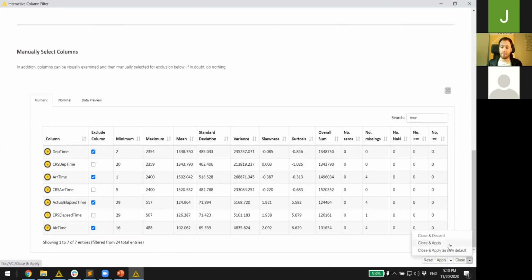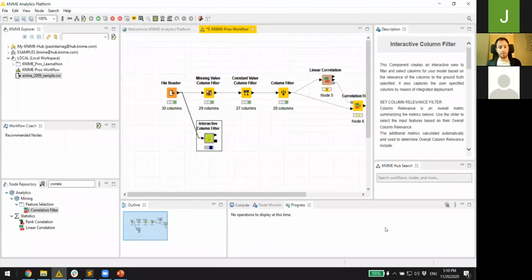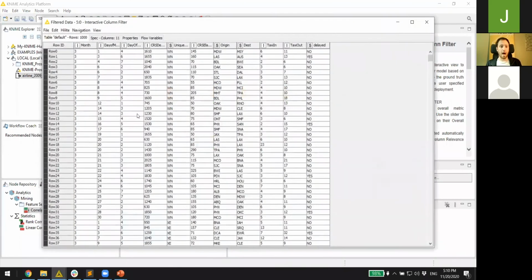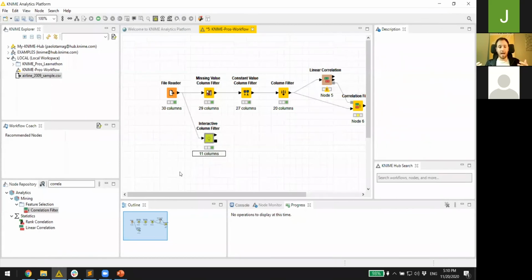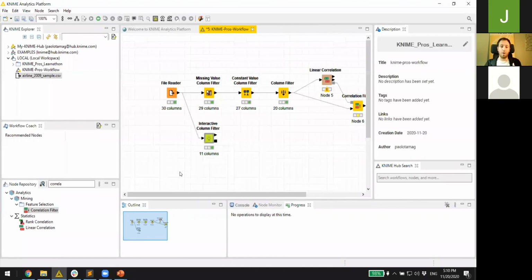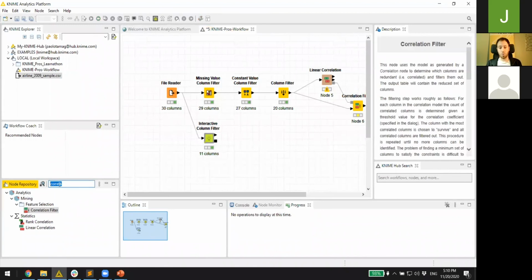I click close and apply, the component re-executes, and on the output, I can see that I quickly filtered up to what is here, 11 columns in a single component. So, as you can see, this is nice also for the fact that it always works, no matter which data set you're using. You have minor configuration to say what your target column is, but also, really important, you can package what is done in the interactive view in a single node.